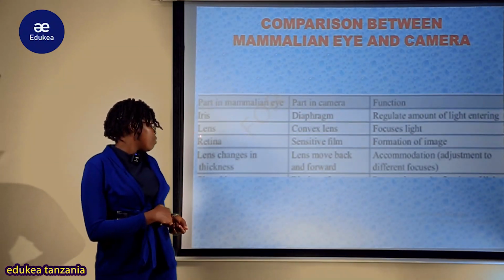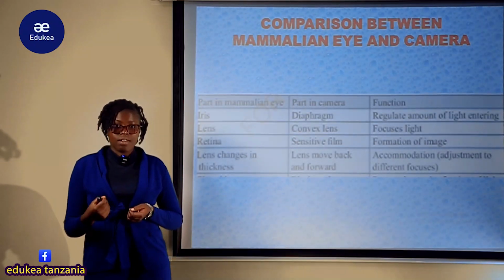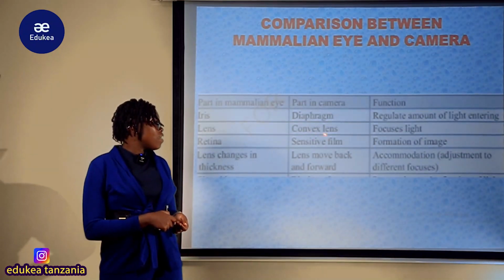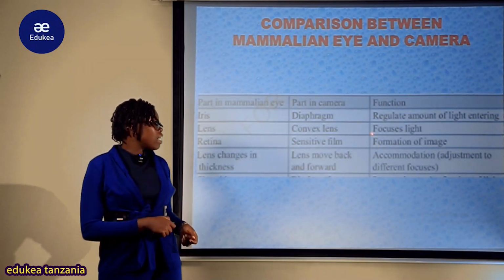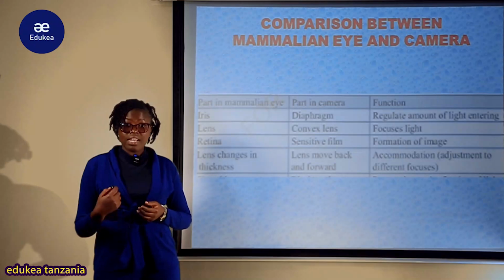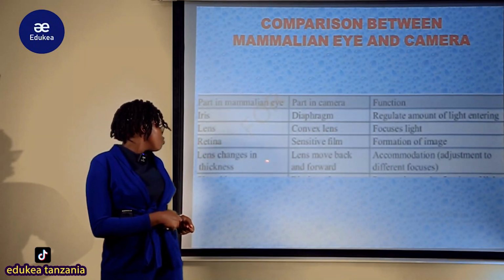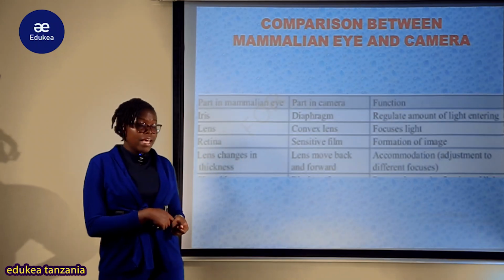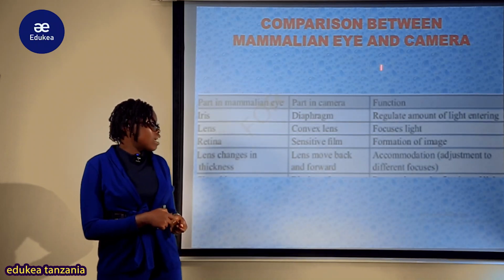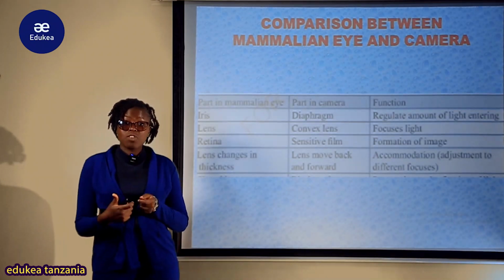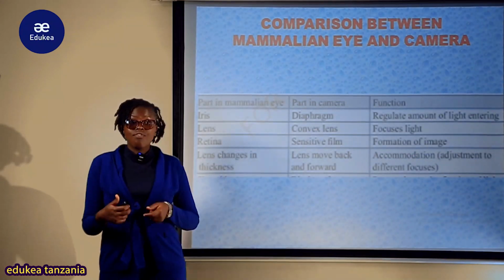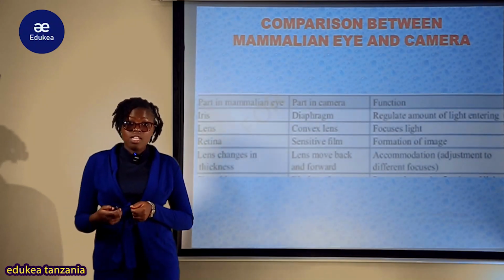Kingine ni retina. Within the retina kuna photosensitive cells, ambazo ni cones na rods, ambapo rods ni very sensitive for dim light, of course not for bright light. Inafanya kazi sawa na sensitive film iliyoko katika kamera. Kazi yake ni katika formation of the image. Vile vile another structure ya mammalian eyes ni lens change in thickness. Lens inakuwa ina change in thickness, lakini kwenye kamera lens moves back and forward, lakini kazi yake ni katika accommodation ambayo ni formation of a sharp object. Tunaweza kupata object ambayo ipo more clear. So accommodation is adjustment to different focuses to produce a sharp or clear image for a particular object.